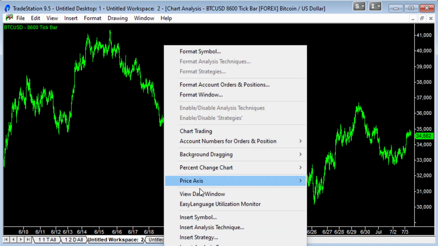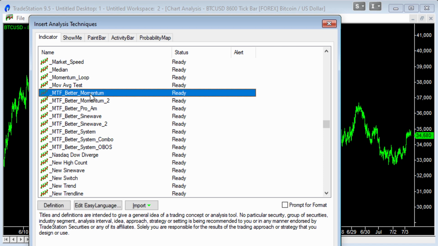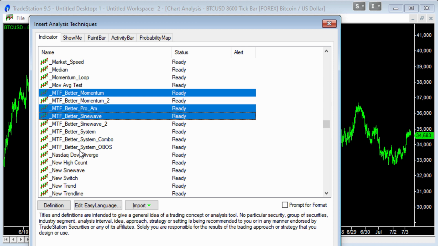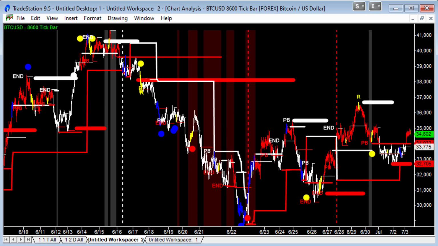So what I do here is I go Insert, Analysis Technique, and I'm adding Better Momentum, and I hold down the Control key. I'm adding Better Pro-Am, I'm adding Better Sine Wave, and the system Overbought Oversold. So what I'm trying to do here is add the best of these indicators combined with the Overbought Oversold indicator. So when I click OK and add everything to the chart, it's a little bit of a mess.